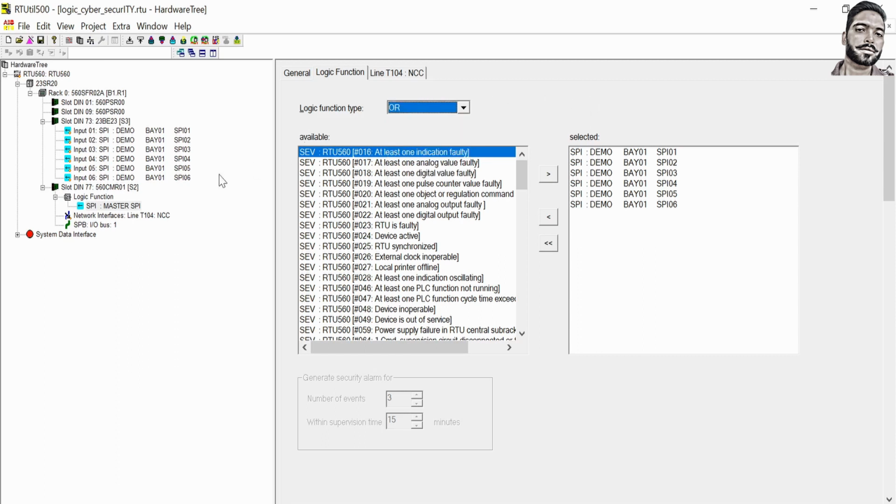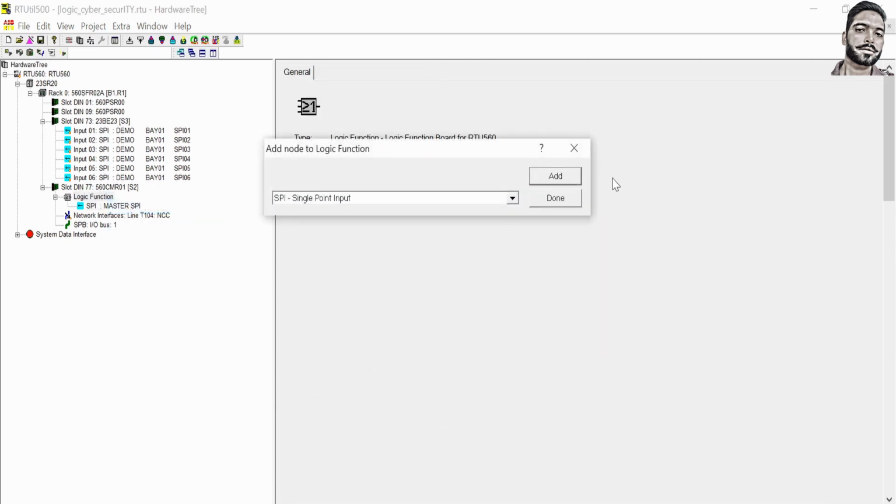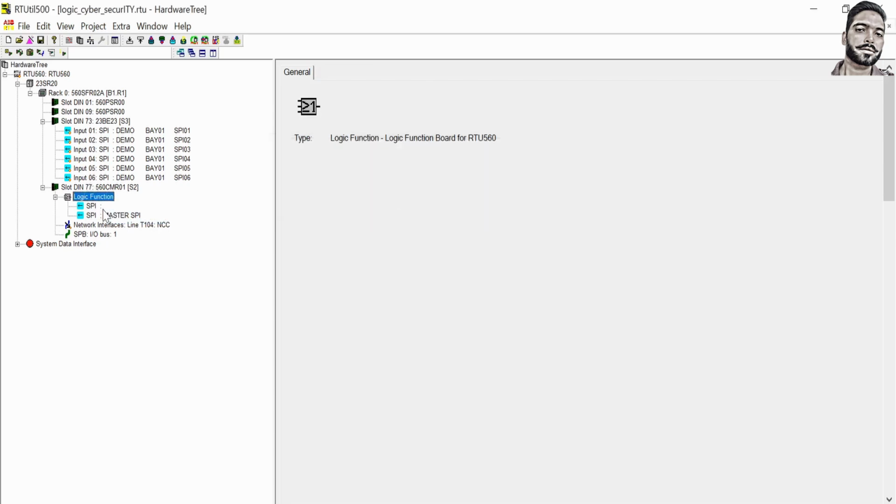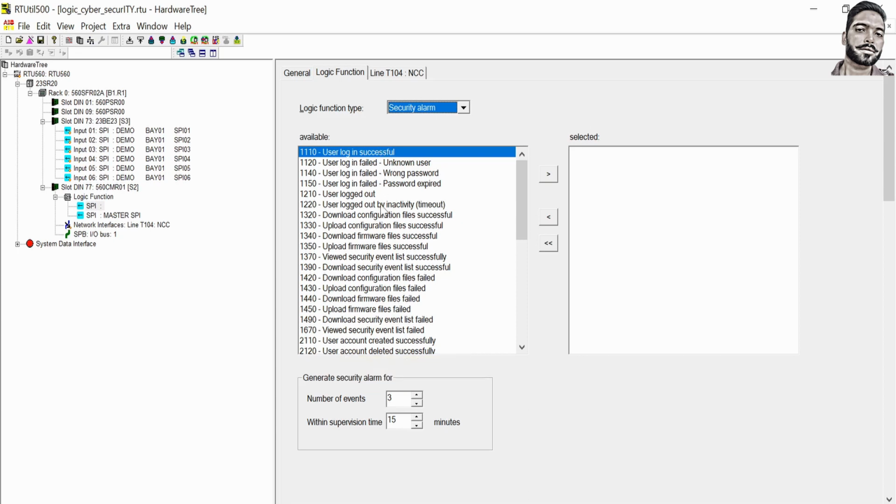That is one part. The other thing I will tell you: other than this OR and AND, you can use this logical function in a different way also. I will show you. Just add another signal here, add, done. Then go here and come to the logical function. If somebody asks you how you will configure the cyber security functions in the RTU, then you have to use this logical function only. You have to come here and you will get all security alarms and indications. Just come here for alarm and you will get all alarms here.